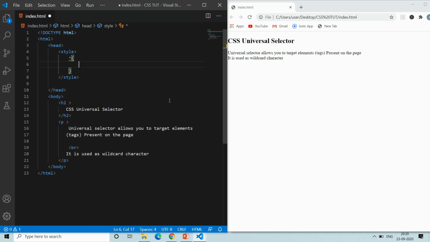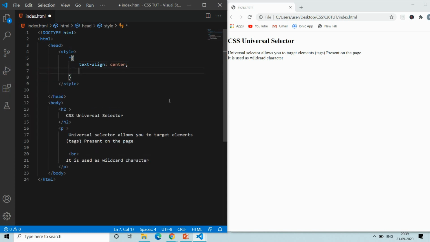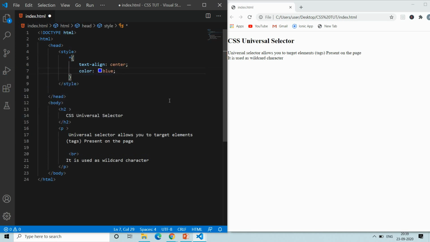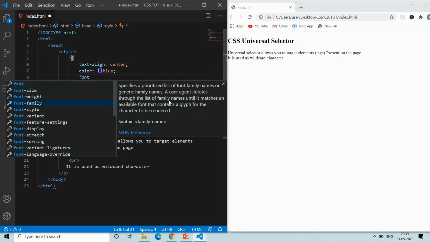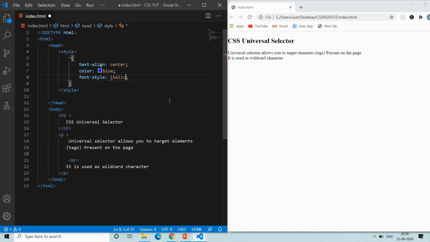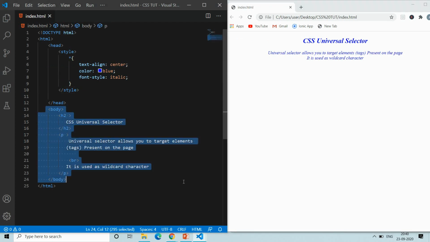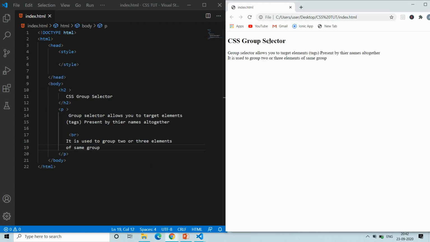So whenever you define the properties, write star, and then in curly braces write the properties. So here I have typed star, and I'm giving properties like text alignment as center, color as blue, and font style as italic. So font style italic. And now I'll check if it works and will show you the output. So refreshing, and you can see each and every tag is affected, which means the content of the heading tag and p tag are affected with all the properties. So this is how CSS universal selector works. Each and every tag is affected.